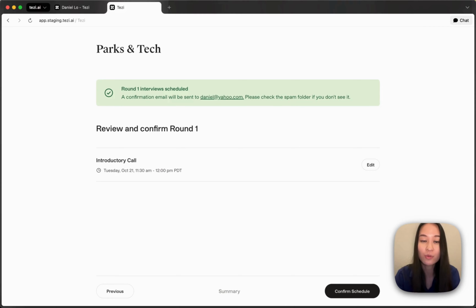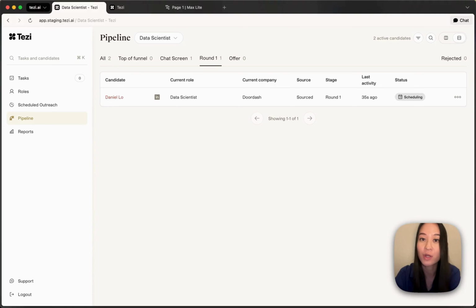And voila, our interview is now confirmed, and both Daniel and I, as in the interviewer version of me, will receive calendar invites. In a few days after I interview Daniel, I'll get a task to decision him. I won't show it in this demo because it looks pretty much the same as the other tasks that we've seen today. Depending on what tier of Tezi you're using and whether you're also on our ATS integration, you may have the option to submit a scorecard as well.